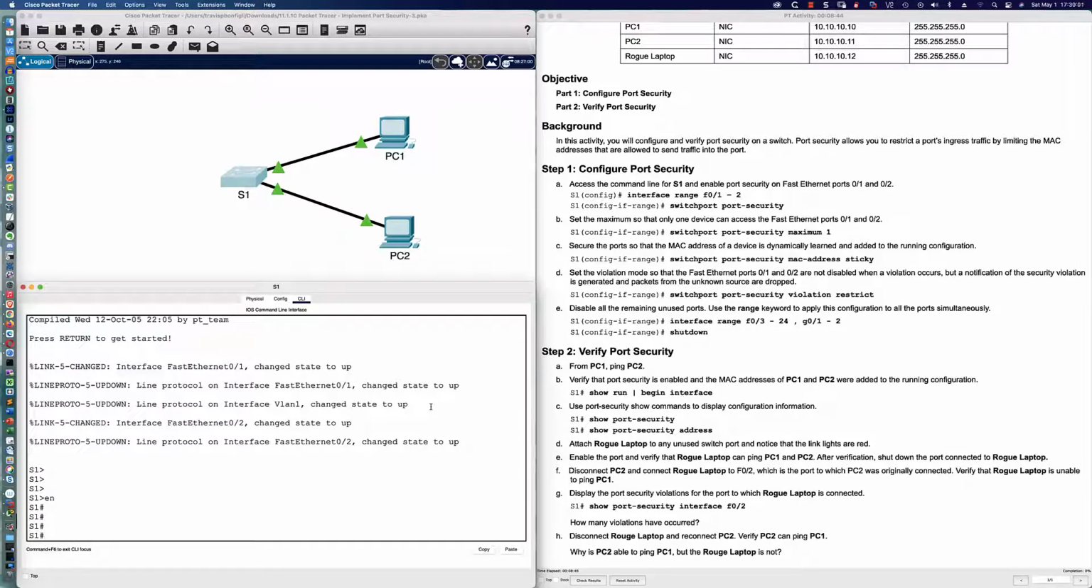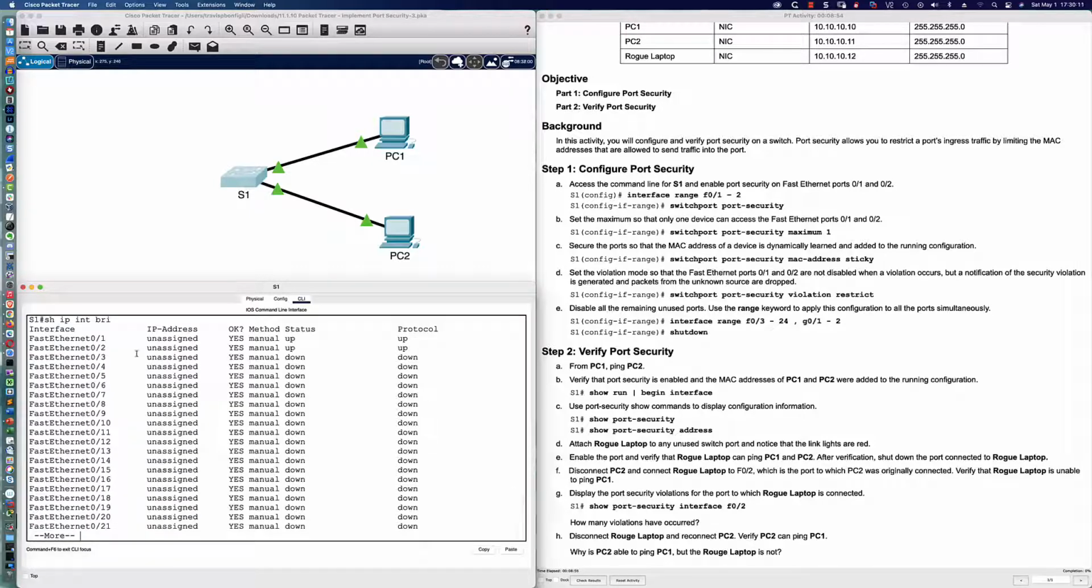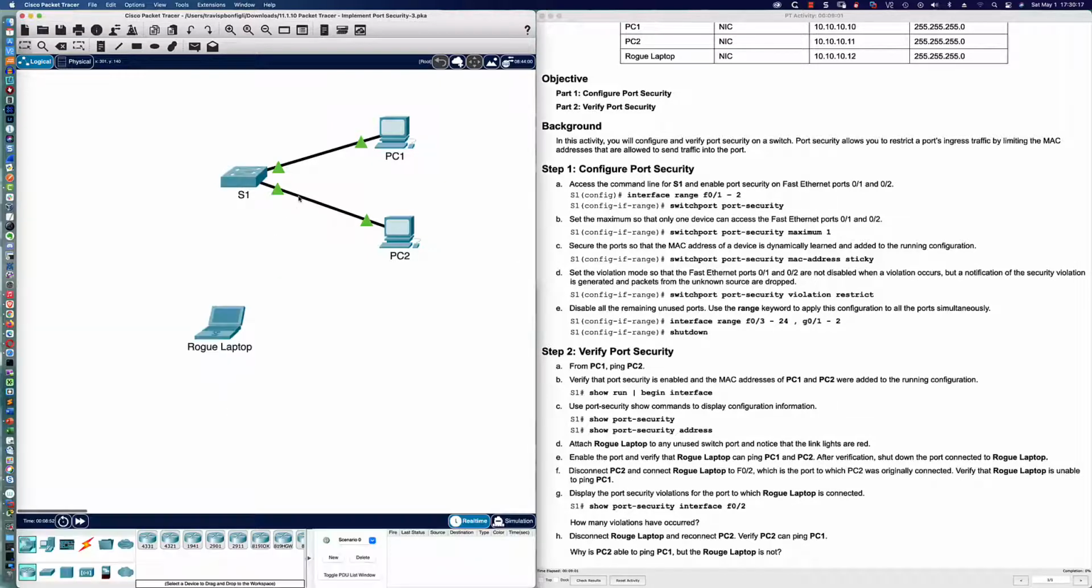Now, they want us to enable port security on Fast Ethernet 0/1 as well as Fast Ethernet 0/2. If I say show ip interface brief, you'll notice that Fast Ethernet 0/1 and 0/2 are the only two ports that are up. In fact, they are the ports into which PC1 and PC2 are plugged, respectively. PC1 is plugged into Fast Ethernet 0/1, and PC2 is plugged into Fast Ethernet 0/2.